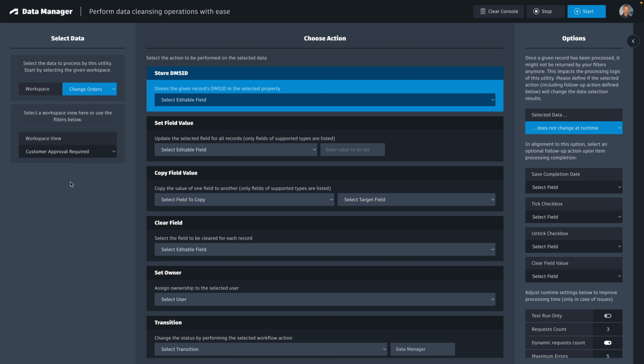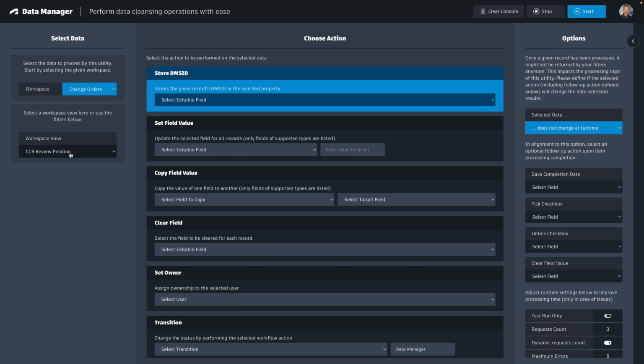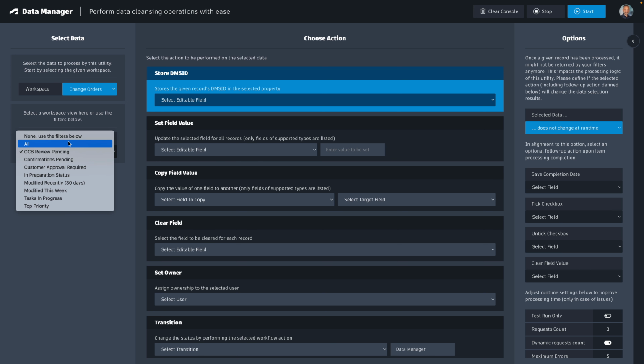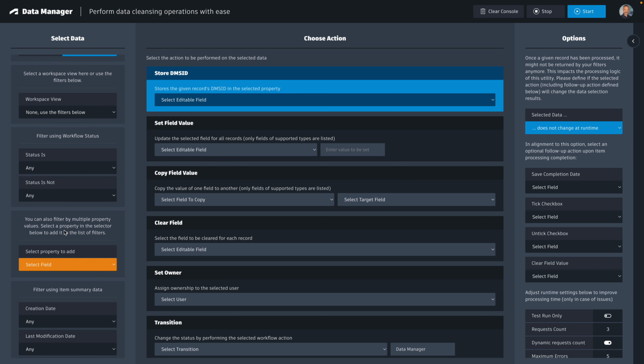So we're not going to query for data any longer, but instead the data inside of this workspace view will be selected. You cannot combine the filters and the workspace views. Therefore, the controls will be hidden once you select the workspace view, because now the view will be driving the data set to be processed. But if you do not select a workspace view, we will have a lot of filters here.